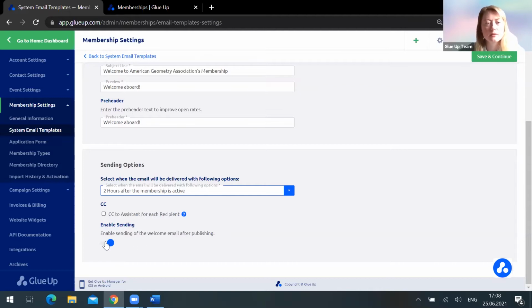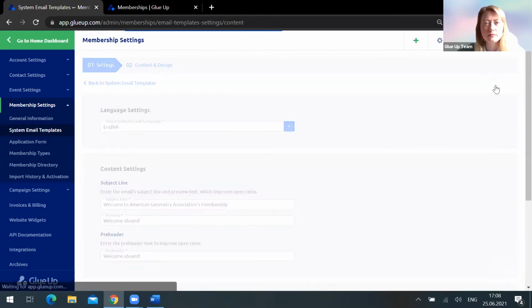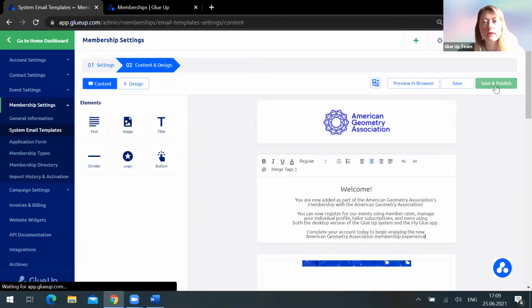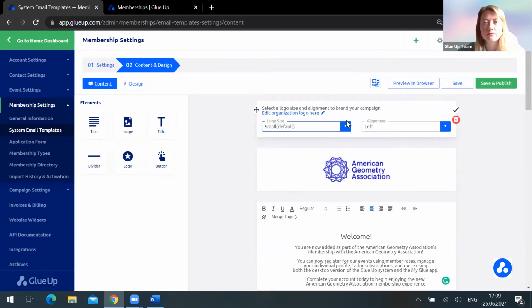And this toggle, this switch that you can toggle left and right, serves the same purpose as the switch we saw on the previous page when you enable or disable this email from sending. Then we save and continue. In the content and design, we do propose to use the elements of text, image, title, divider, logo, and button. So logo is the logo of your organization.